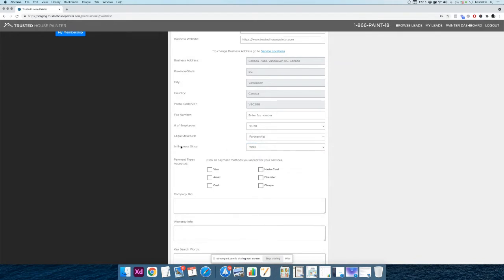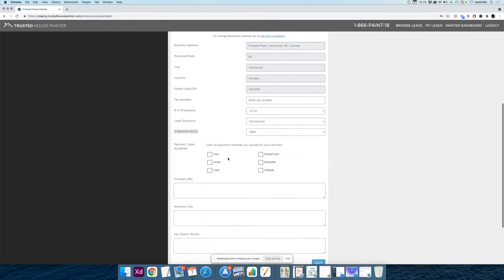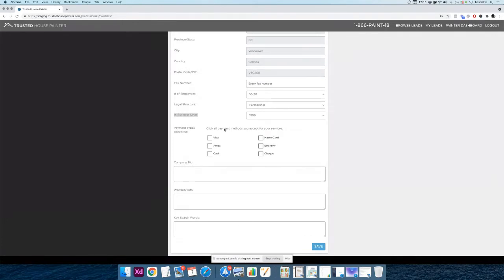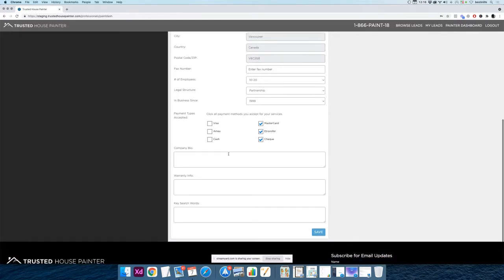Below that is your payment types accepted. Not everybody takes Visa or MasterCard, but most people take check or an e-transfer or cash. So this is where you identify all of the things that you accept. He's going to type in MasterCard, e-transfer, check. Perfect. Now here's your company bio.